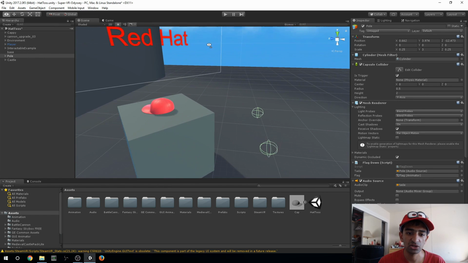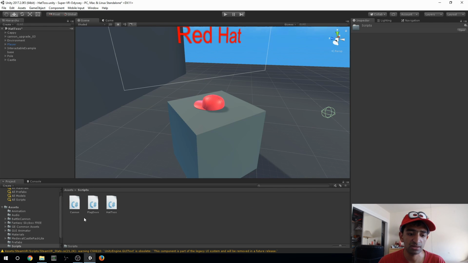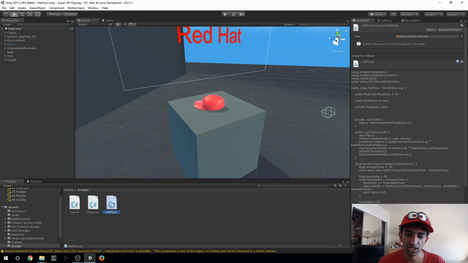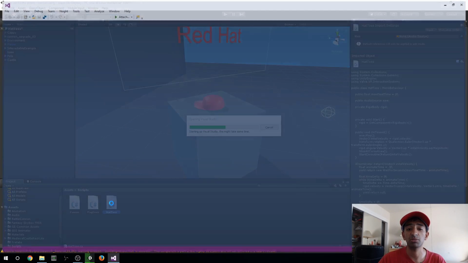So what we can do is, let's just kind of break this down. There are really three scripts that are at play. You can find them within the script scene. Here they are. So first is the hat toss. The hat toss is what's really giving us that feel of Super Mario Odyssey, where you're able to toss your hat and then teleport around.